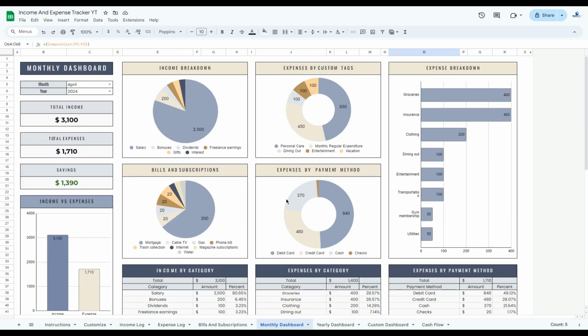In the top left corner of the tab, you will find a summary section displaying 3 key financial metrics for the selected month: total income, total expenses, and total savings. This summary section provides a quick and easy overview of your financial status for the month.